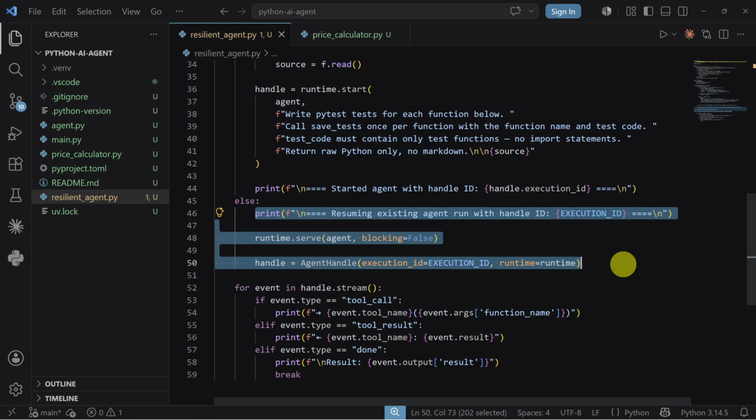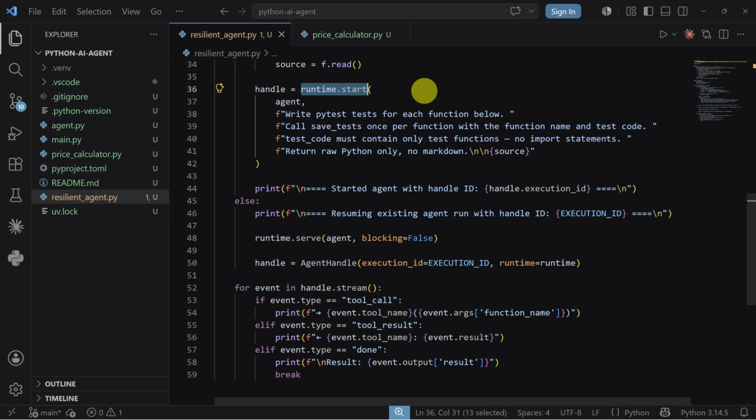To get the execution ID to start, we have to call runtime.start instead of runtime.run. That returns an agent handle with an execution ID property. Once we have that ID, if the agent crashes, we use this agent handle. It's a reference to an execution that already exists on the server. You hand it the execution ID, and it knows how to resume the agent stream. So let's see how this works in practice.